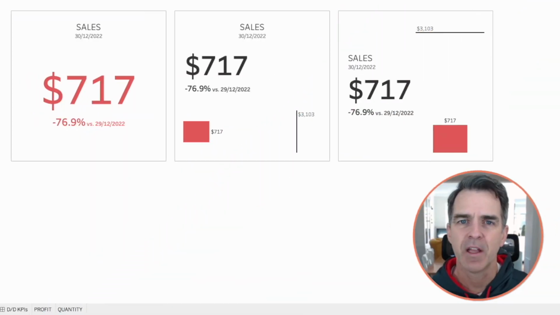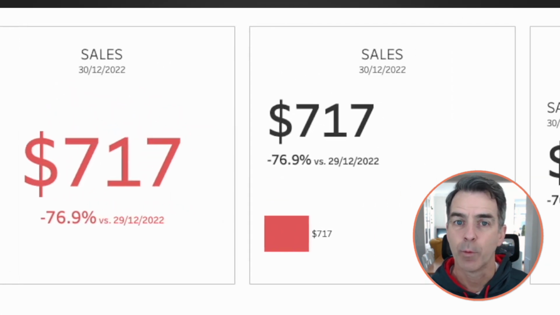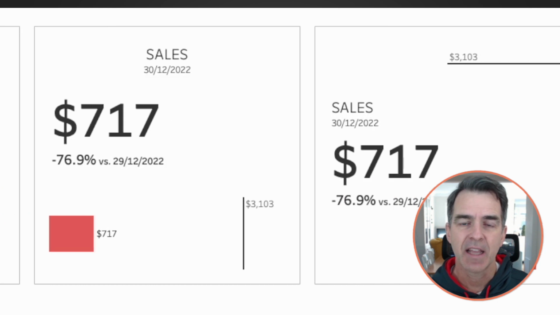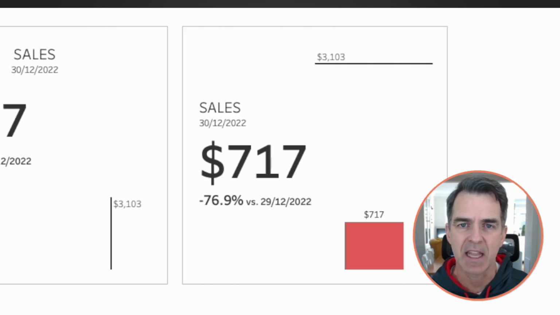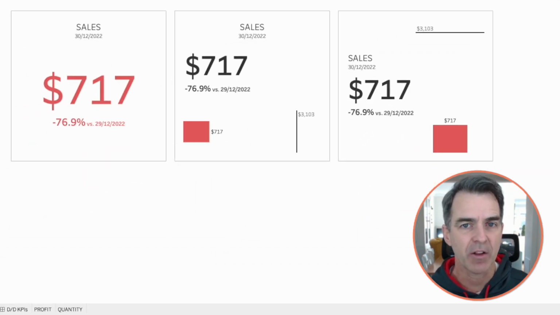In this view here, you can see I've got three KPI cards. We're measuring sales for the latest day and the difference between the latest day and the previous day. And I've color-coded whether the change is positive or negative. I'm using a dummy data set about car sales. I'll put a link in the description to the data source so you can follow along.